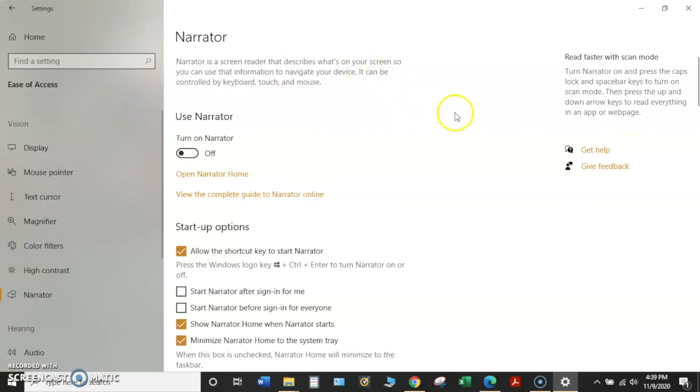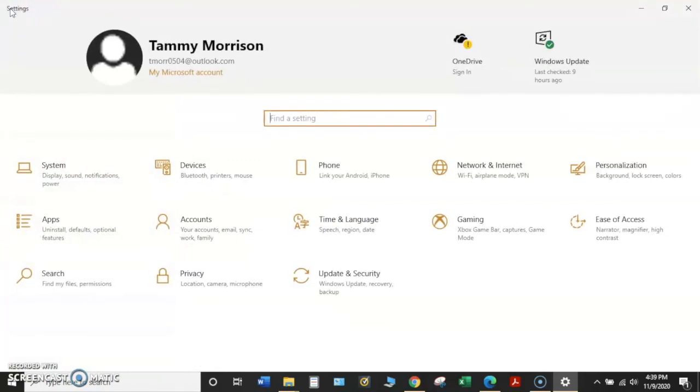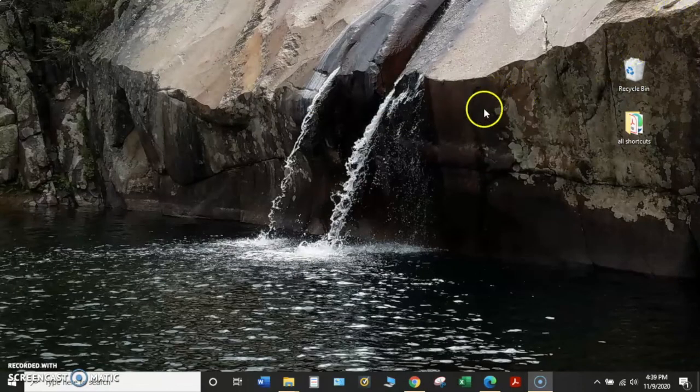Okay, now that we're done with our settings for Vision, I'm going to exit out of our settings. I'll do that by going up here to the arrow in the top left-hand corner and clicking the back button. And then I'm going to come over here to the top right-hand corner and click the red X to close that screen. This has been a brief overview of the Windows 10 accessibility features for Vision.